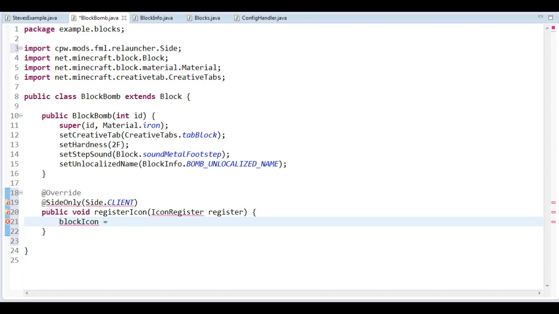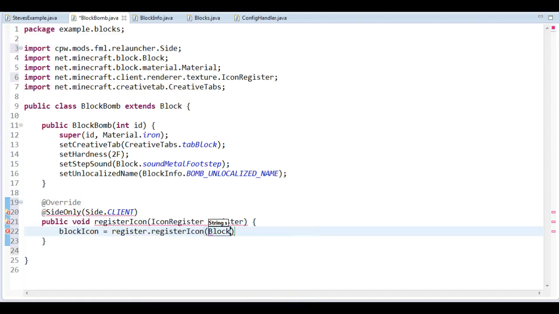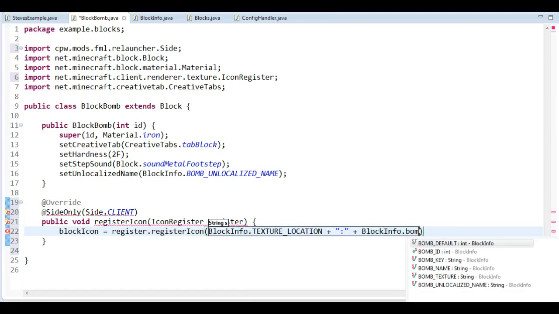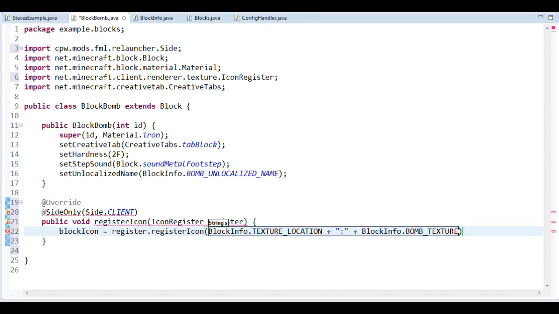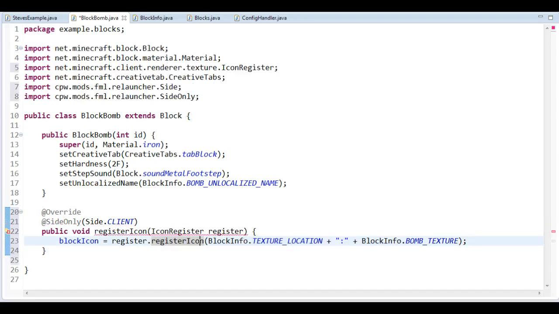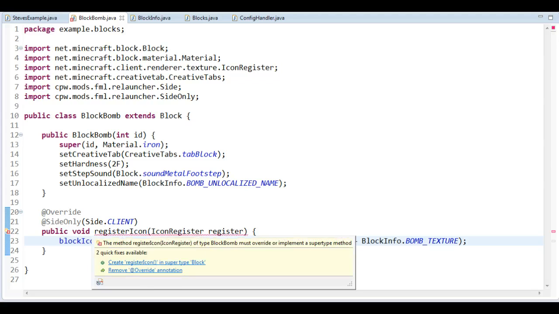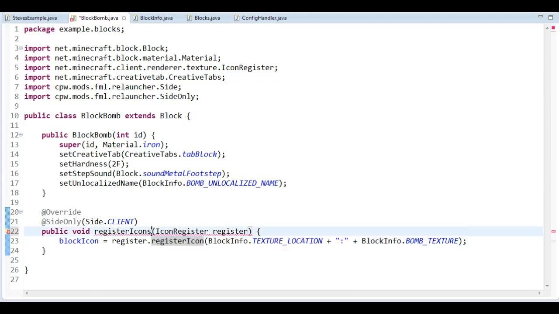So just register the icon here, block info dot texture location, and then block info dot bomb texture. The file is obviously called bomb.png, but we're referring to it as bomb. You don't add the extension there. So here we go. Register icons. Sorry, that should be an S there.